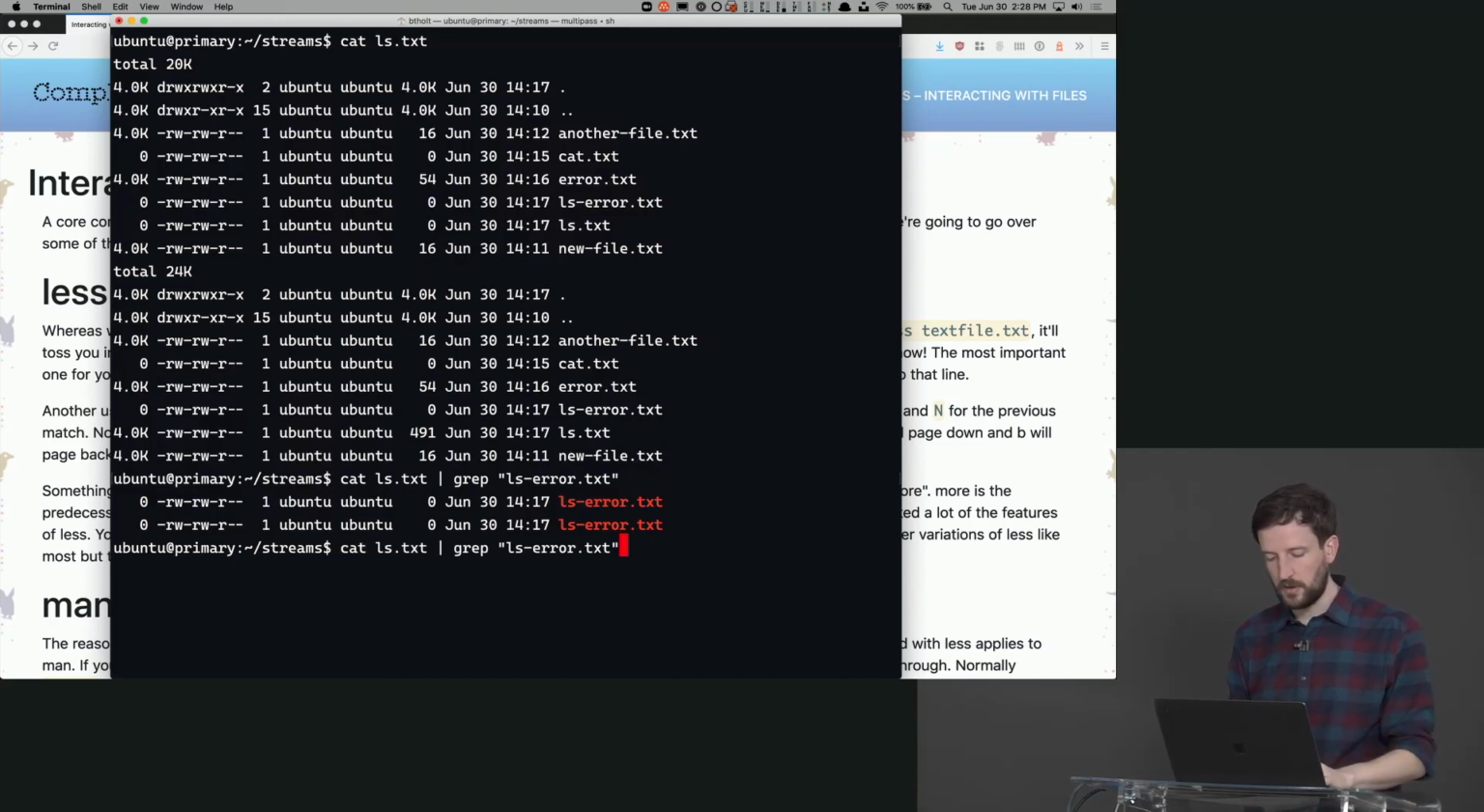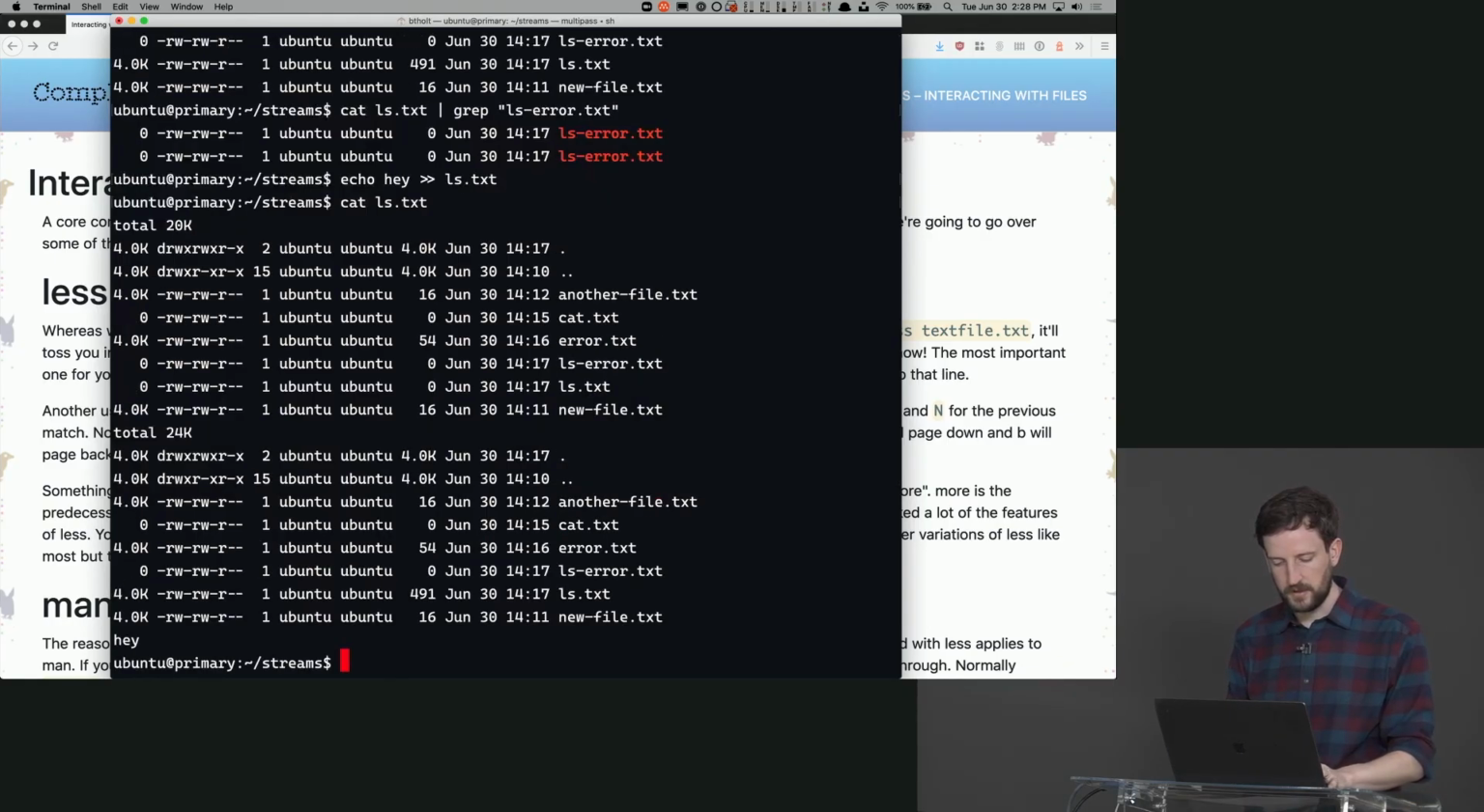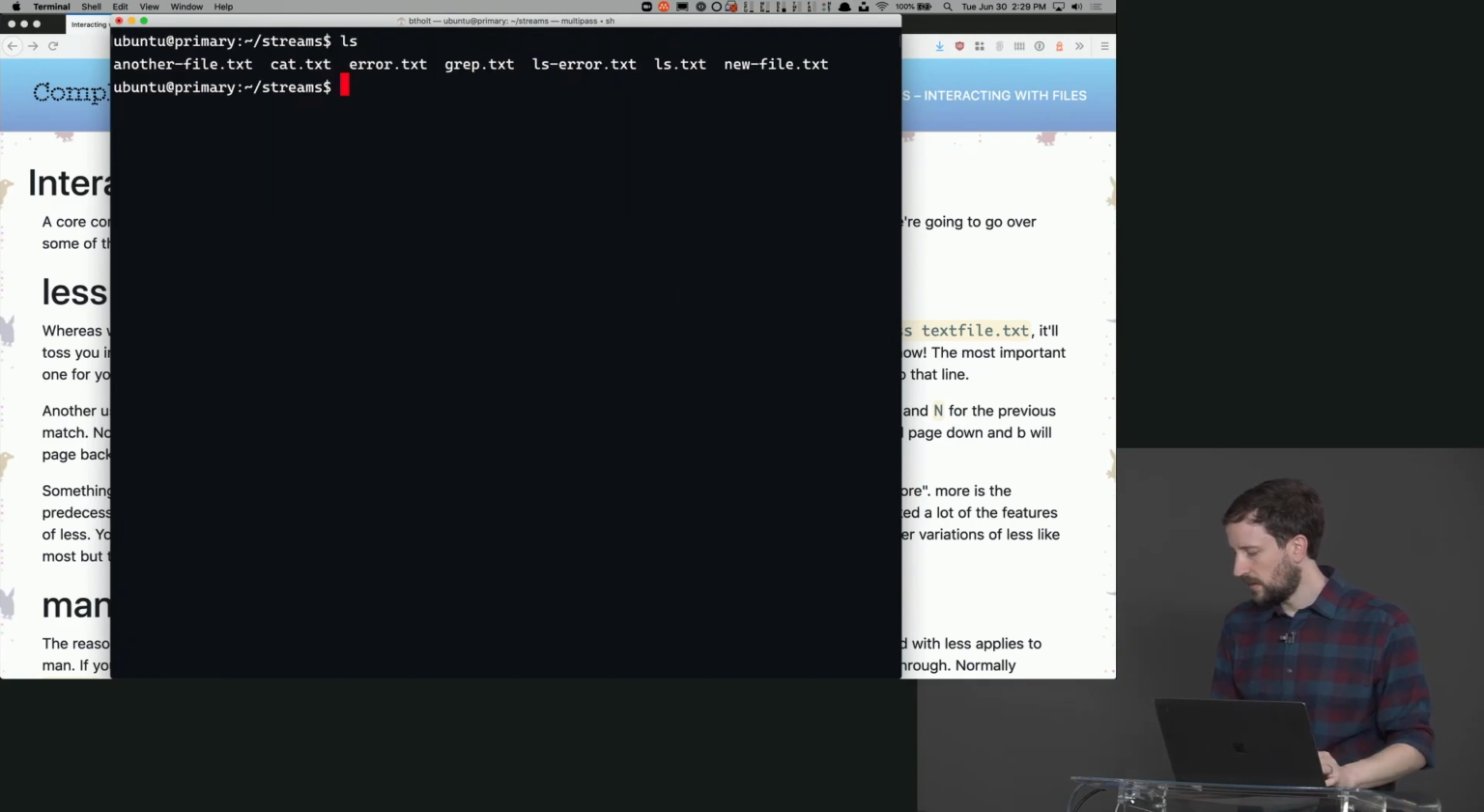So this is connecting cat together with grep. And you can pipe this as many times. Let's just echo hey into ls.txt like this. And then if I say cat ls.txt, then I have hey down at the end. Now we have the ability to input from one thing to another.